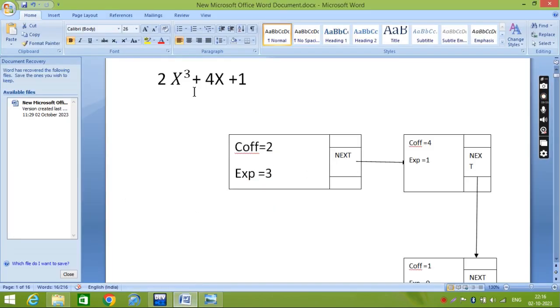Why? Because whenever you are writing any such type of polynomial, there is a coefficient and an exponent. In x to the power 3, 3 is the exponent and 2 is the coefficient. Same thing: 4 is the coefficient and power 1 is the exponent. 1 is the coefficient and x to the power 0 is the exponent. x to the power 0 is equal to 1, so I am not writing it here. So power 0 is the exponent, and this is your polynomial.